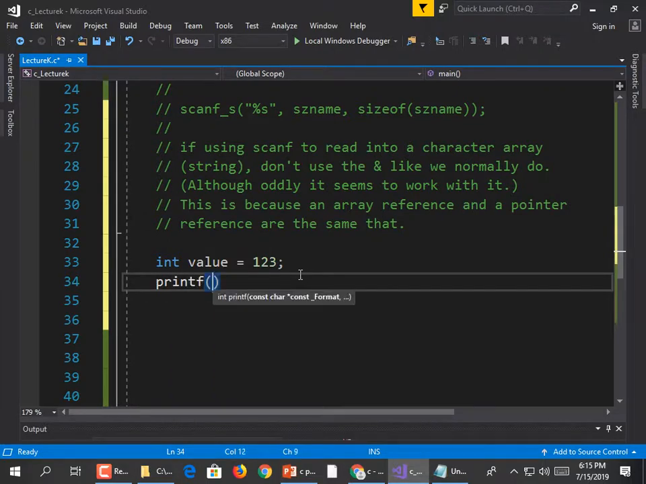So printf, parentheses, quote, data equals %d, comma, address equals %x. I'm going to use x here because I want to see it in hexadecimal format. I'd like to see a's and b's and c's and d's and e's and f's. We could just do another %d, though, but I'm going to go ahead and use %x. Backslash n, end quote, and I'm going to print out the value, and then I'm going to print out the address of it, which we indicate with the ampersand. Ampersand value.